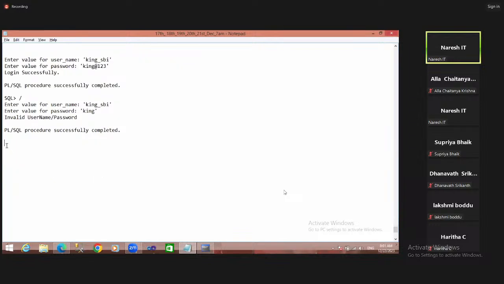Next, the third type of parameter mode is IN OUT. We'll discuss IN OUT in the coming session, and also the next topic, stored procedures with default arguments. After stored procedures are completed, we can start user defined functions. Okay. Fine.